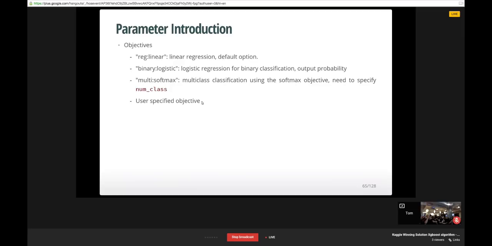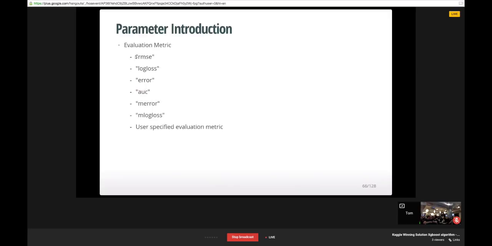And for evaluation, we have RMSE, log loss and error, the classification error, and AUC, and the multi-classification error and multi-class log loss, or some other things you specified. Use a specified evaluation metric.